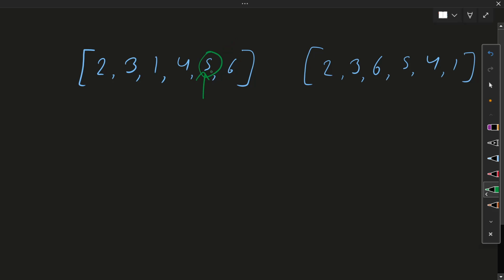Then we need to check the number just greater than this current number on the right hand side, and we will start from the back. Why do we need to start from the back? Because while starting from the back, the first number that we get will be placed here. So this number will be swapped with this number itself. Then we get 2 3 1 4 6 and 5. So this is our answer in this case.